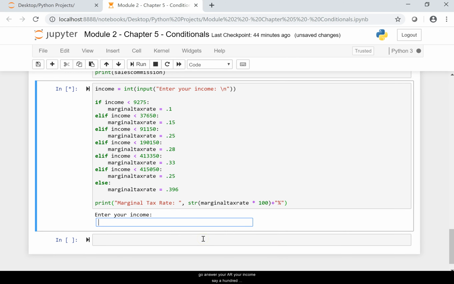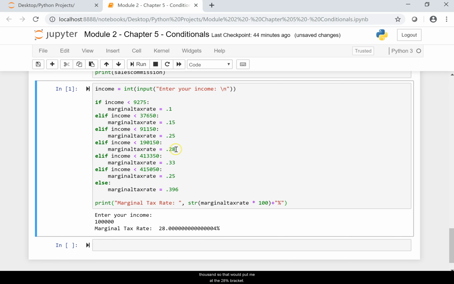Enter your income. Say 100,000. So that would put me at the 28% bracket. And it puts a percent symbol, and I'm not going to go through formatting decimal spaces, but anyway, it works. So that should take care of this chapter for you, and should be pretty easy. So we'll be done with this one.